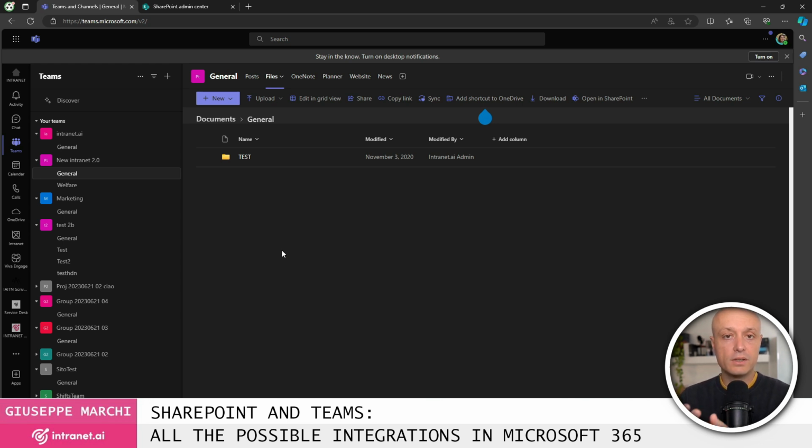In fact, every time a Teams group is created, a SharePoint online site is also created underneath it to both store files and enable the Teams group to have many other features, such as the creation of channels, tags, and many other things.